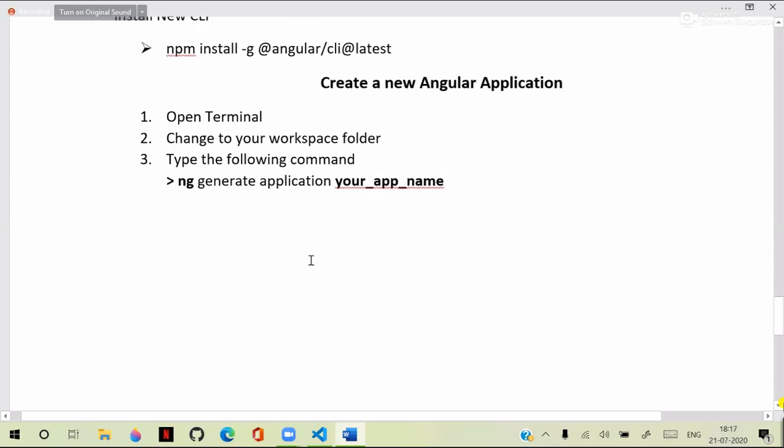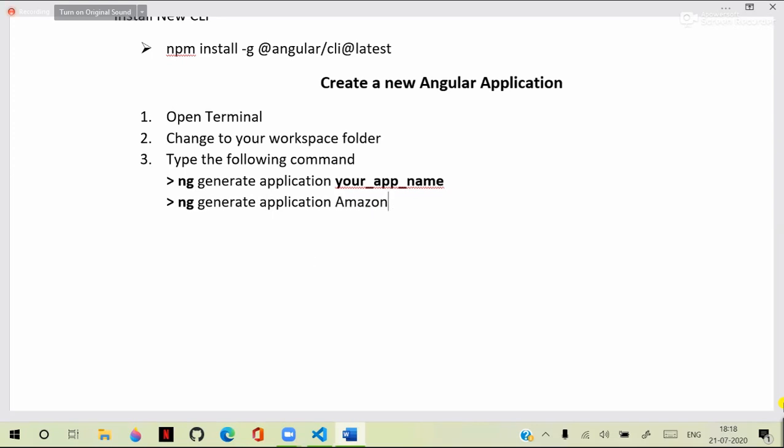Suppose I am configuring here like ng generate application, and I define the name as amazon. That is the application name. Because capitalization matters, I will keep it lowercase for easier use later. So now it will create a project by the name amazon and add it to your workspace.